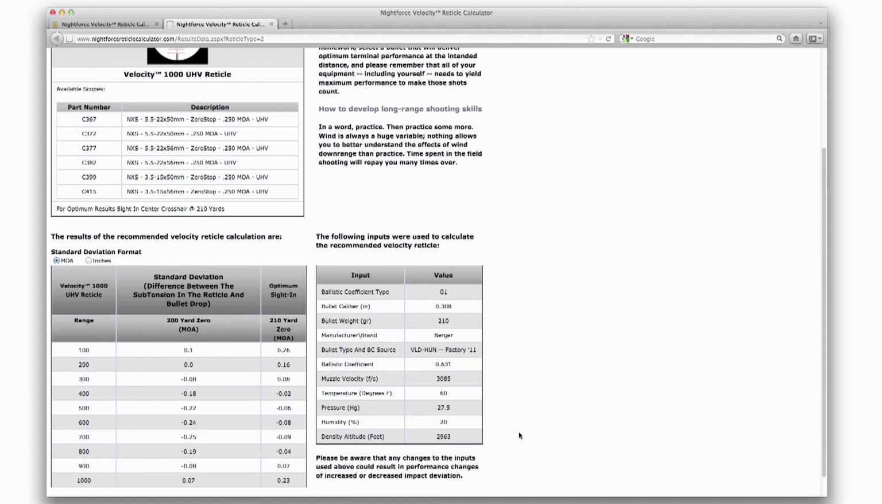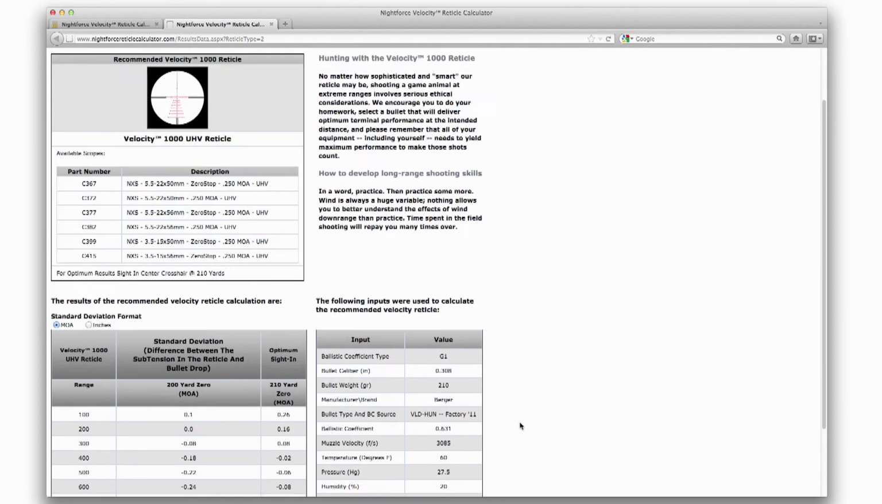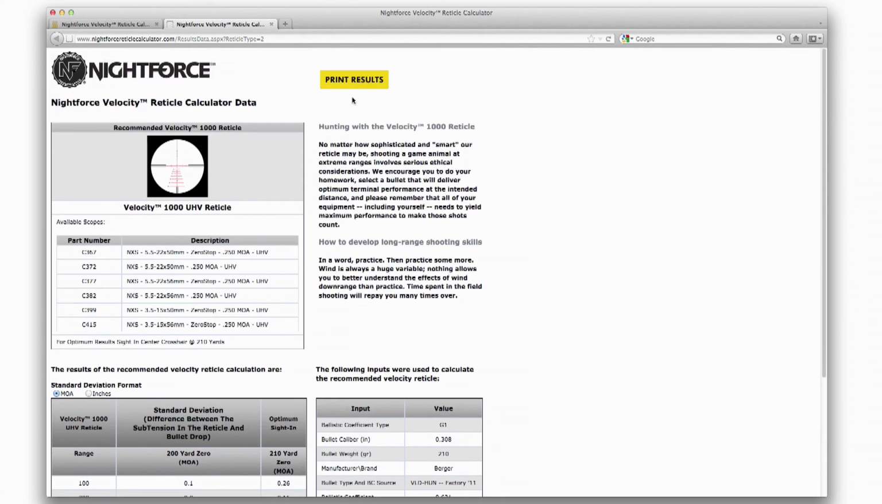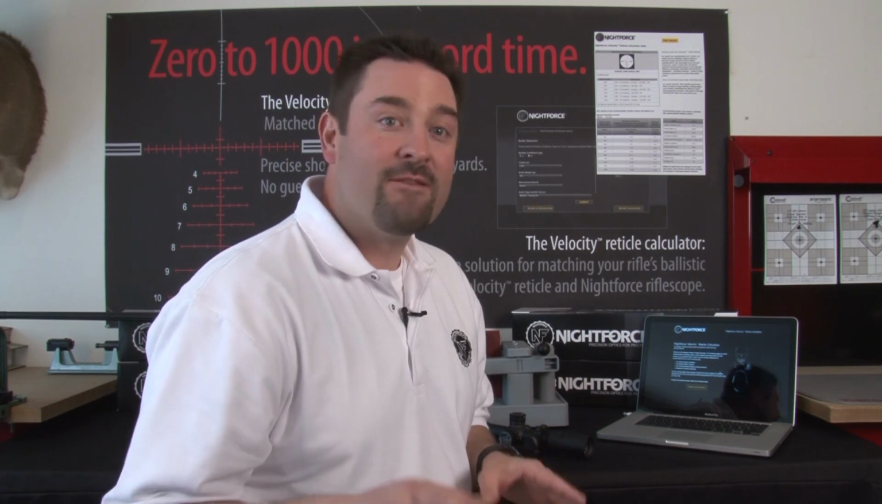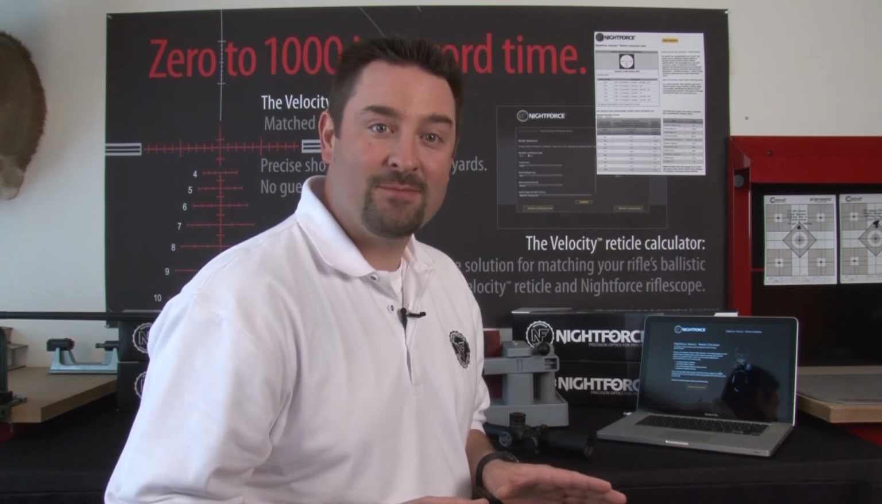Once you've looked this over and it is all satisfactory with you, you can scroll up here to the print results, print one of these off, throw it in your gun case, and hit the range. If you feel that you want to give the reticle calculator a few test runs, feel free to go to nightforceoptics.com and give it a try.